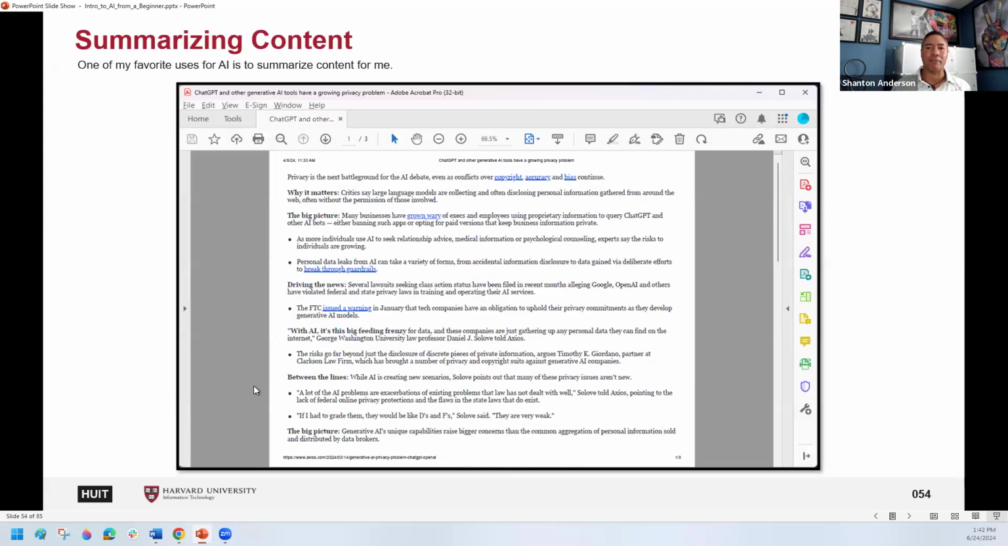What I use AI for the most, though, is summarizing content. I think we all get a lot of emails, but I get a lot of really long, lengthy emails, and I read slowly. It takes me a while to parse through all that information. So I love to take that email, copy it, paste it into Claude, and ask it to summarize that content for me. There are different ways you can do it. You can ask it to do it in bulleted form.